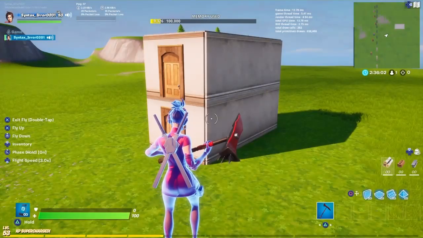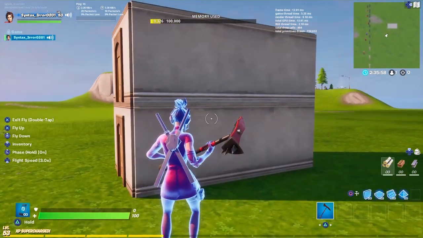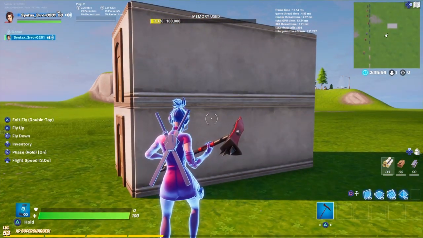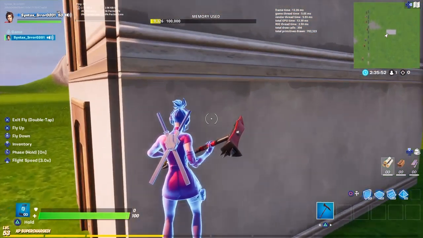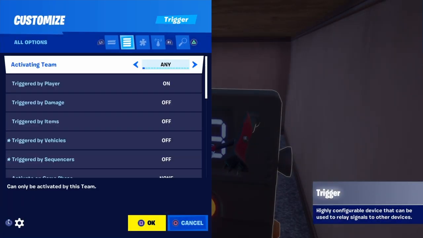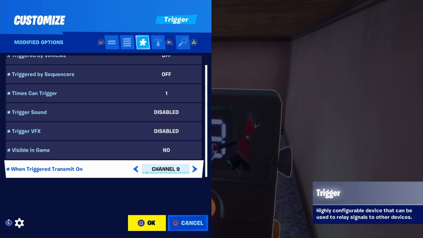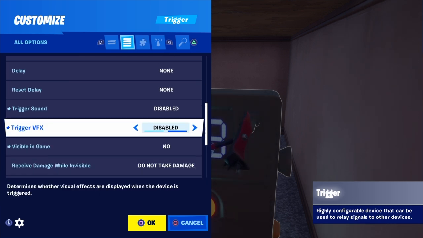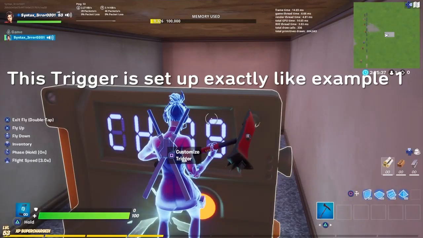With this example, there's a lot going on, but I'll try and explain it as best I can. Basically, you want two identical rooms, ideally not on top of each other, but for this example, it worked out just fine. And in one of the rooms, you want to place a trigger. This trigger is going to be the first thing that gets activated, and you want to have that on a channel. You only want to have it be activated once. Everything else is off. You can't see it in game. I have it set to channel 9.